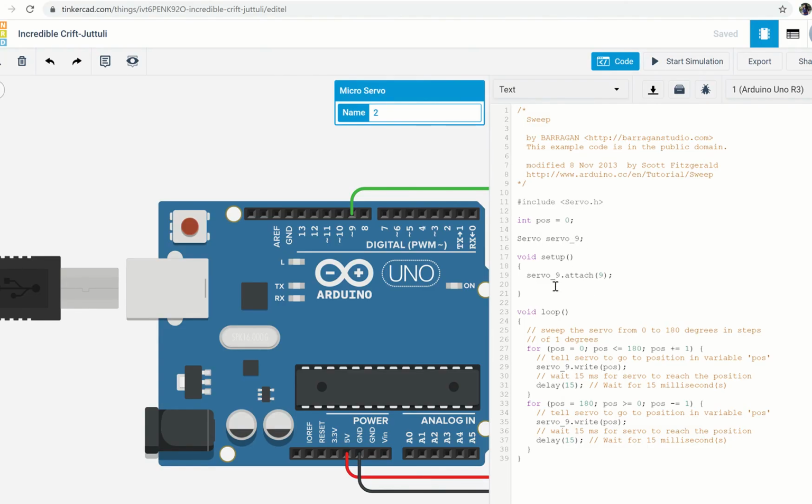Then in the setup, you put the servo name you gave and say attach 9. That means digital pin 9. For example, I can change that. I'm going to call this servo ENGR, and so I'm going to just change it right here to ENGR. So that's my servo's name.